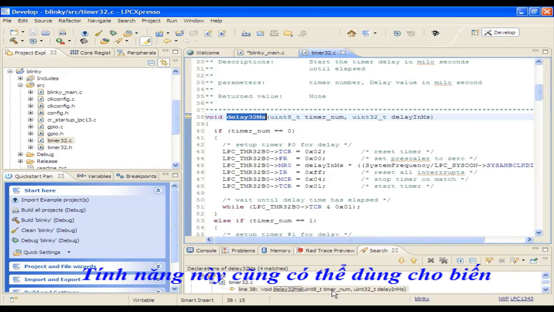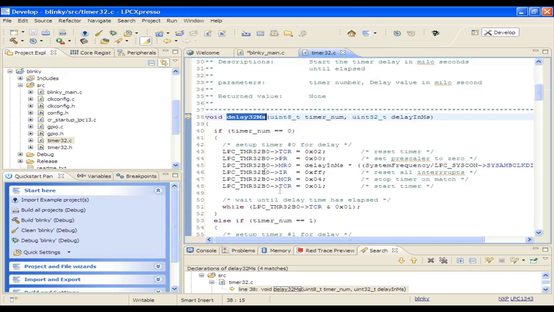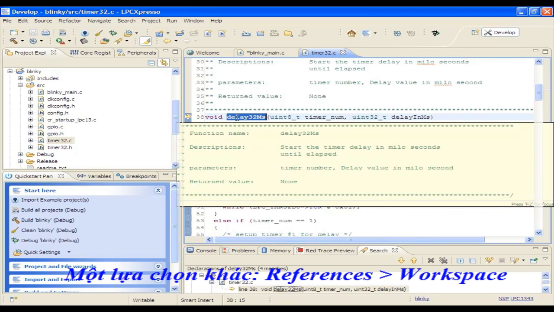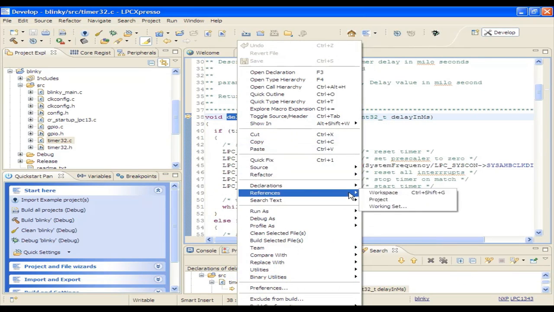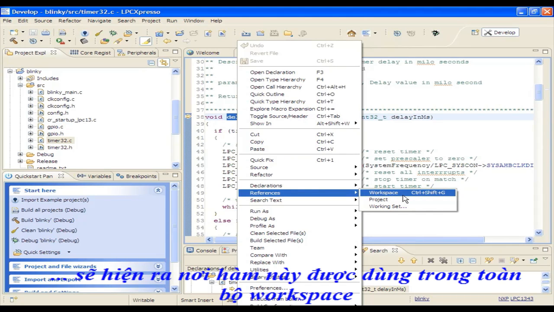This also works for variables as well. There is another option, References Workspace. This will show where a function is used in the entire workspace.